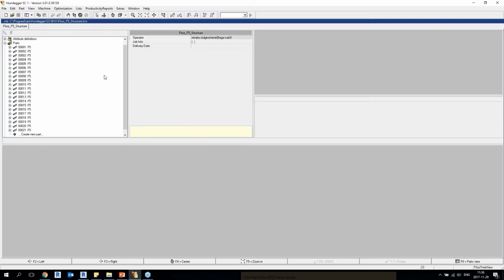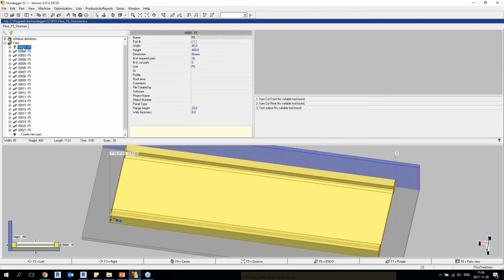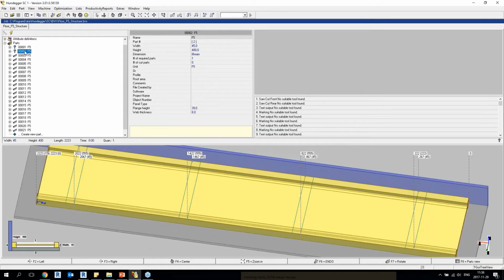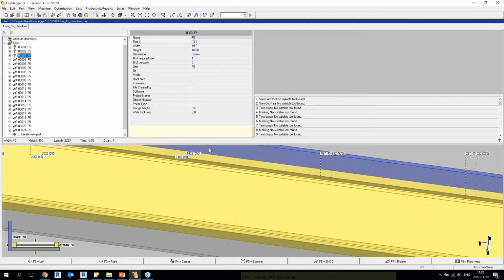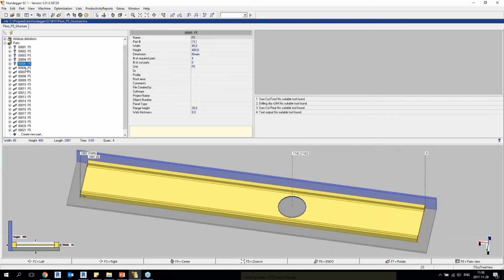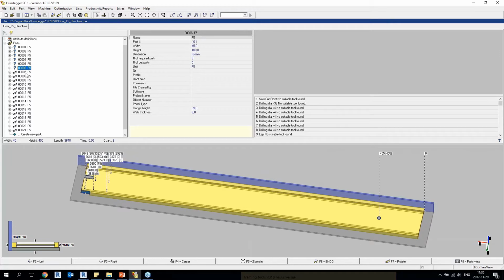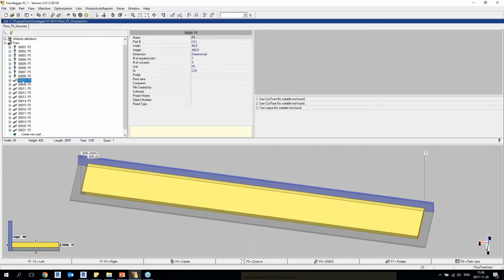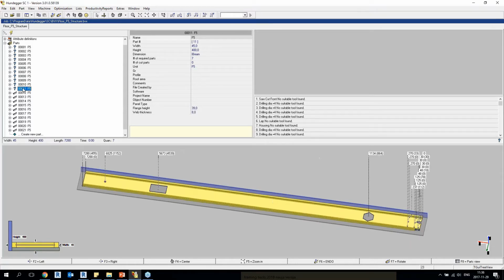And right here we can overview information about every element. When I select a certain element, I see all information about its size and so on. Also, we see this marking right here. We see the openings are cut. Information for all elements is right here.